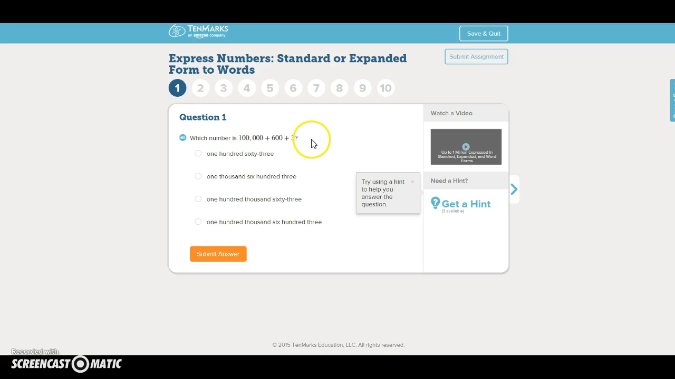Now some of the problems might be multiple choice, some might be filling in the blank, some might be drag and drop. We'll just see different assignments give you different options to answer. So you have to make sure you're reading the questions and the answers carefully to make sure you know how many answers to pick and what you're answering.